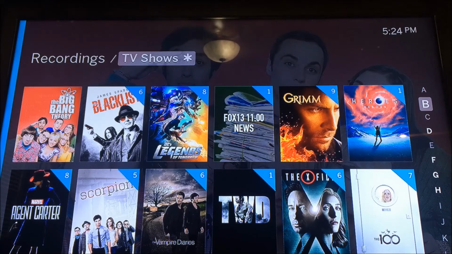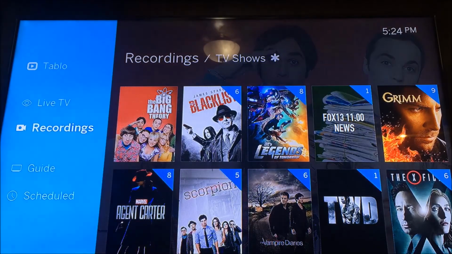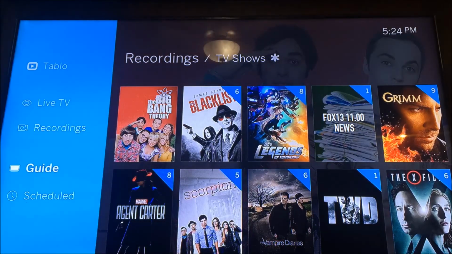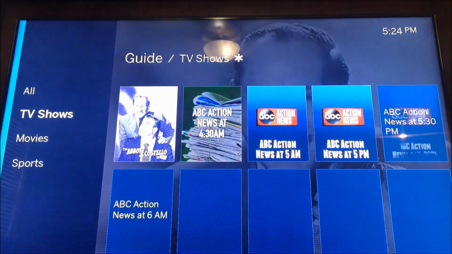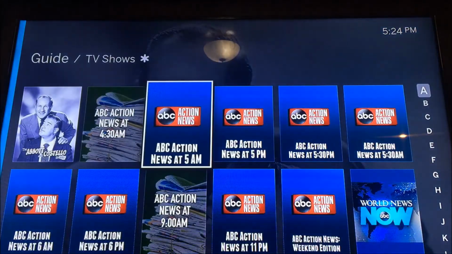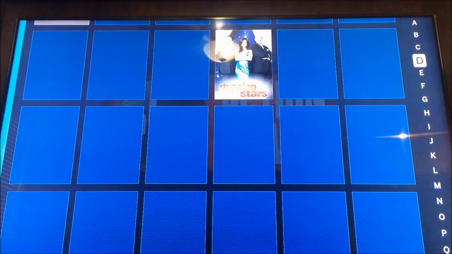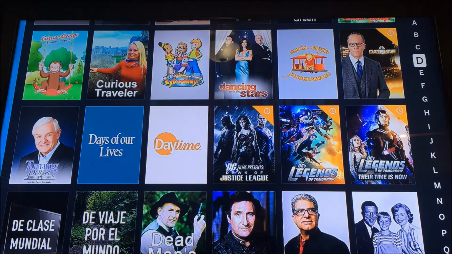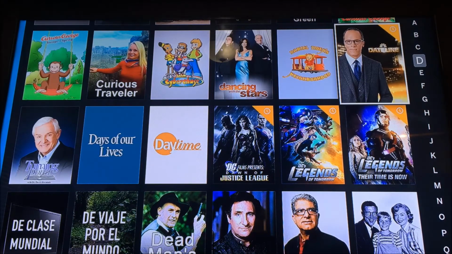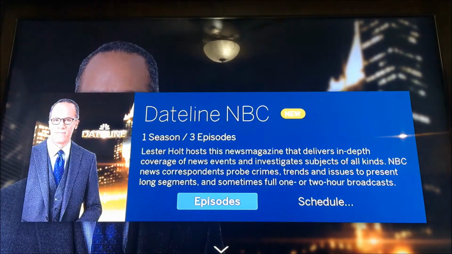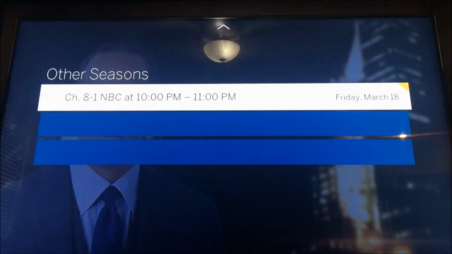If I want to know when that is, of course that will be in the guide where I selected it to record. It will tell me when the first instance of Dateline is going to show up. Now it tells you here it is confirmed that it will record because it has a yellow triangle in the corner. And let's take a look at when that's going to actually be.